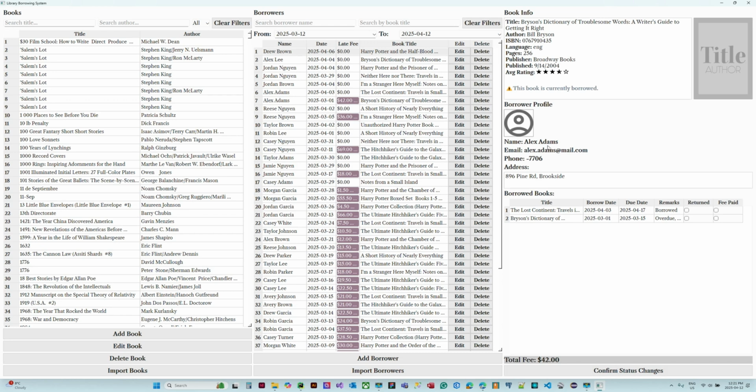So as you can see here, Alex Adams, the one that we clicked initially, has 2 books. He borrowed 2 titles. One is borrowed and the other one is overdue. And he has a total fee of $42. Now, the calculation here is just some arbitrary number that I used. It's $1.5 per day late. That's the calculation that I used. So it's shown here that it's overdue.